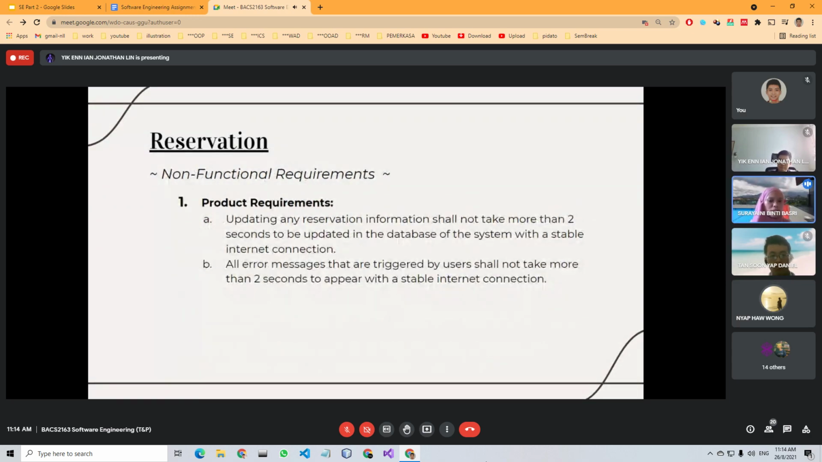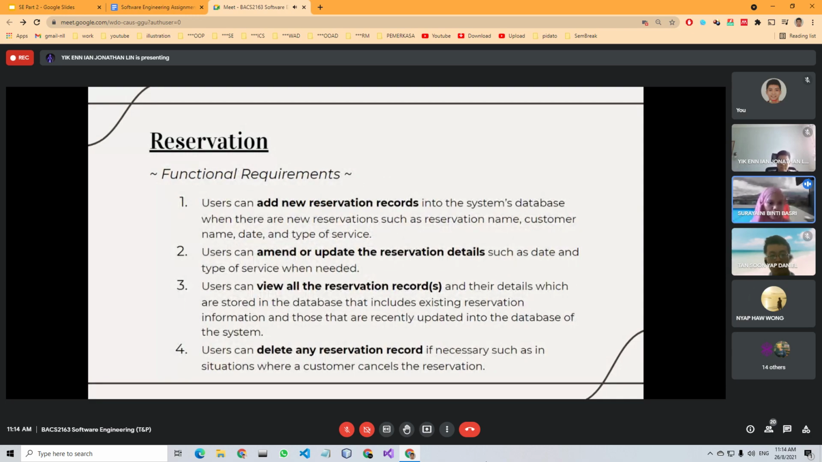Okay. So my question is, what is the example of type of service? Type of service is like if they want to change the oil of the car, or repair the car, or do something. Service, yeah, that type of service.